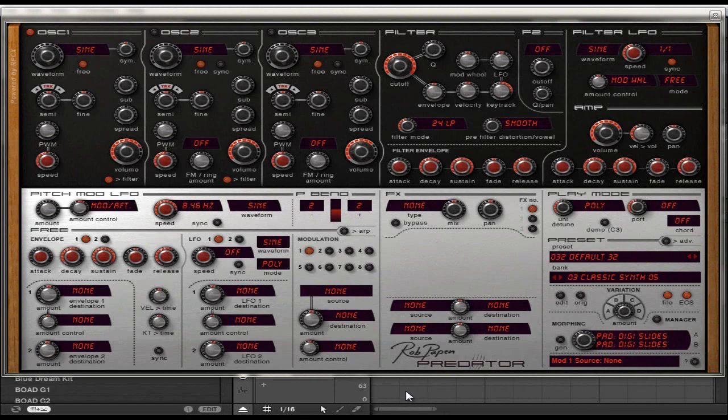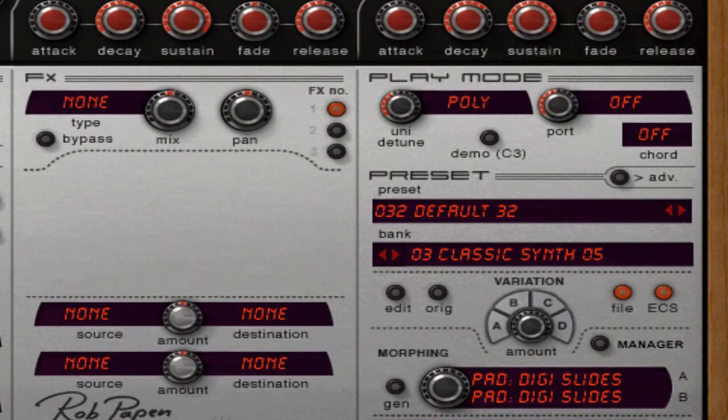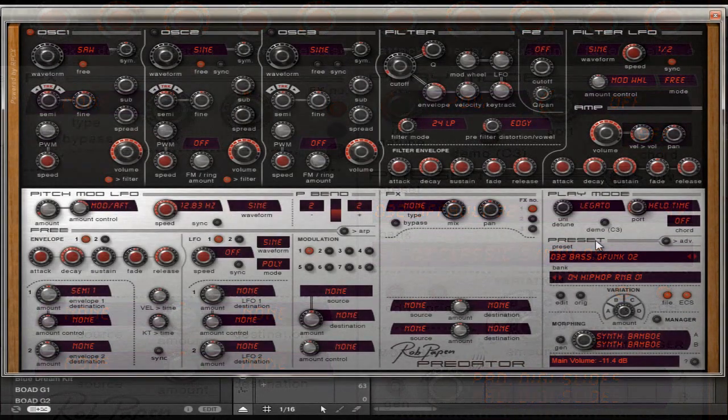Now, Predator is no slouch when it comes to its sounds and presets. There's literally hundreds of different things to choose from within the banks. You got everything from leads, pads, arps, chords, bass, and even some ambient presets as well.